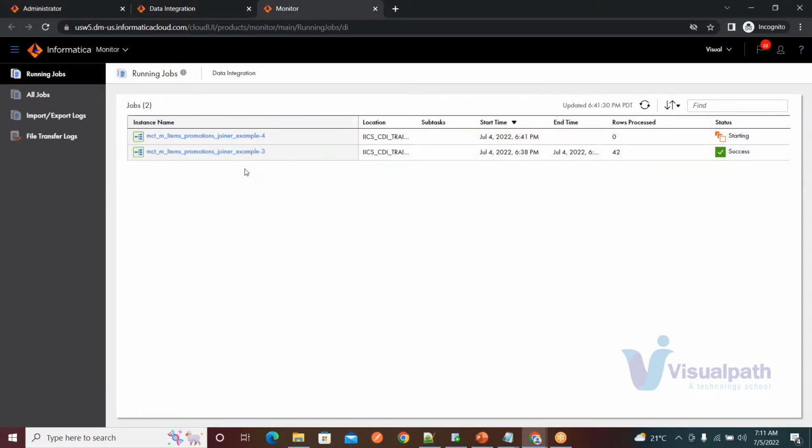Now, how do you know which instance? For every instance, you get an ID here, like MCD M items promotions joiner example -3. Now you get a -4, which means that this is a fourth instance of this mapping task, which is running. Is this clear to everyone? Understood? All of you understood this? Any questions from anyone on this?